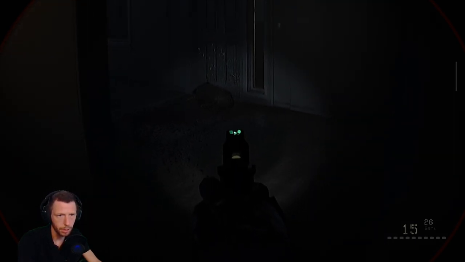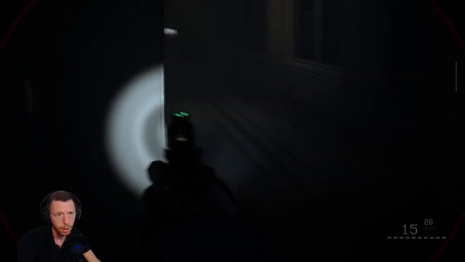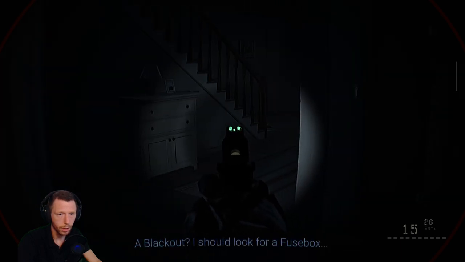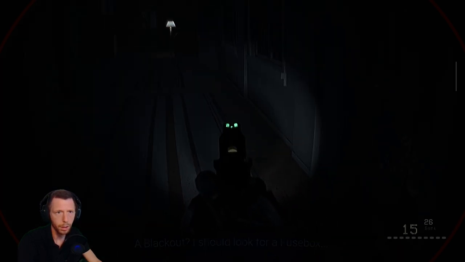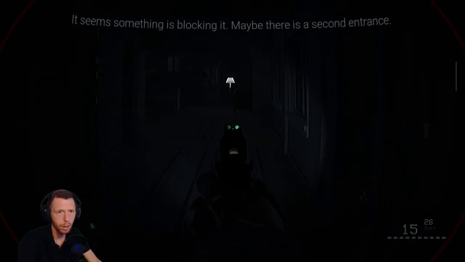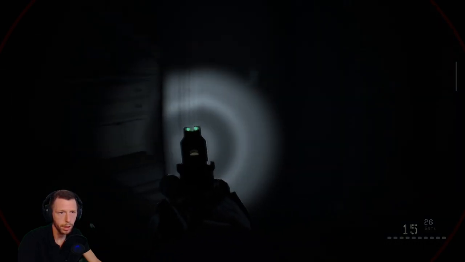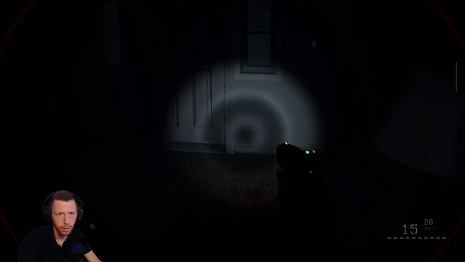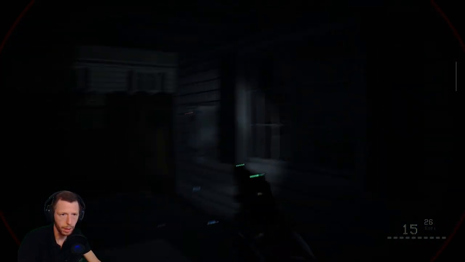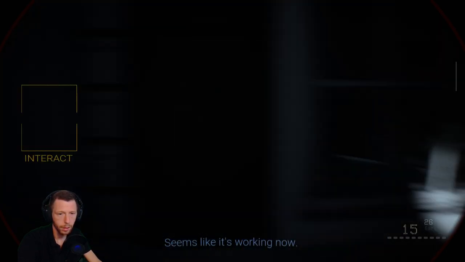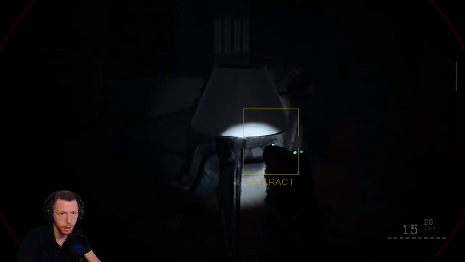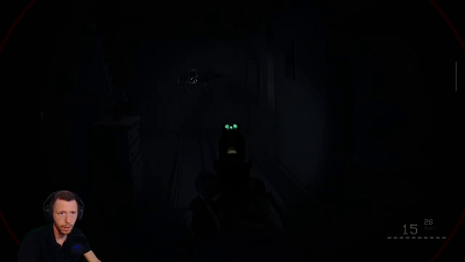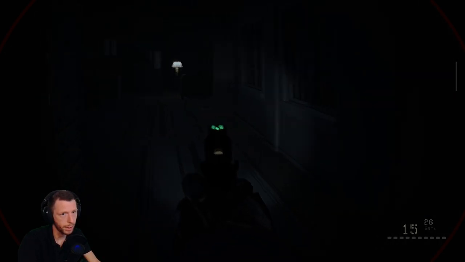We can lean left and right, that's awesome. Oh no, not the dog. Don't kill the dog, please. Yeah, the dog was blocking that door. I have to look for a fuse box. I think I saw one outside, yeah? Right here? Yeah. Seems like it's working now. Good stuff. No effing dog killer. I'm gonna get you.